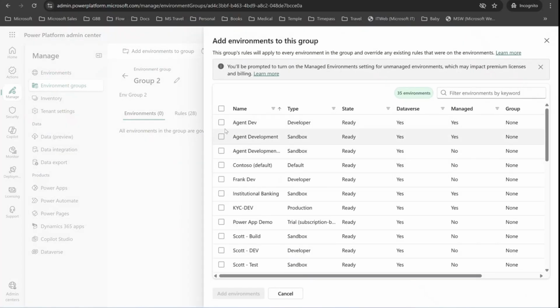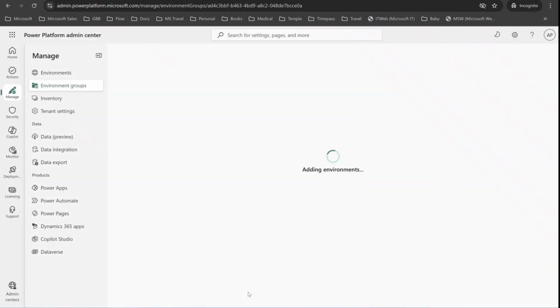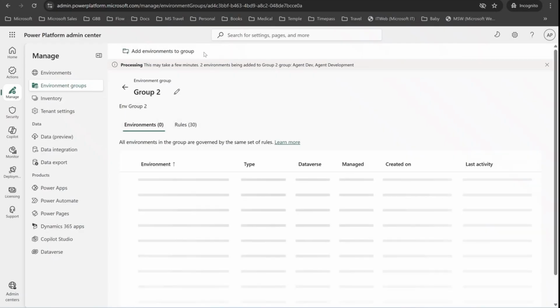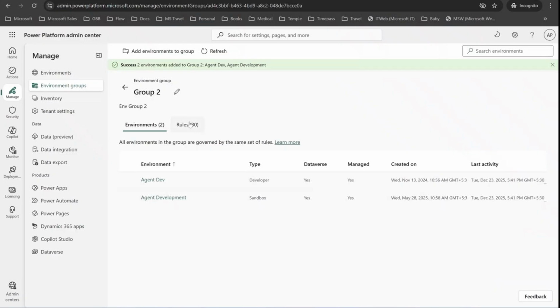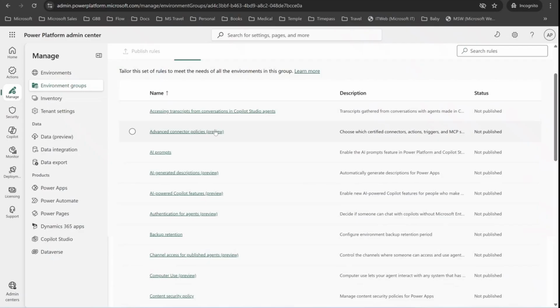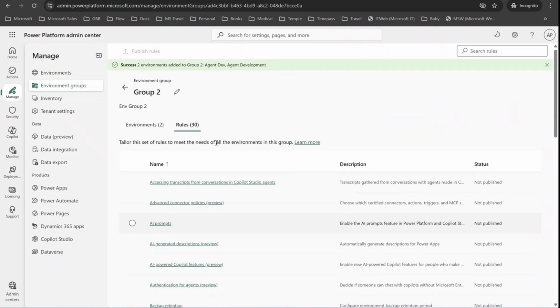So whatever the environments that are managed environments, you can add them. Now, once you have added the environments, then you can configure the environment rules. Adding the environment would take a couple of minutes. So now the environments are added. You can go to the rules. Now, environment rules are the ones which are applicable for this particular set of environments in group 2. That is the two environments.